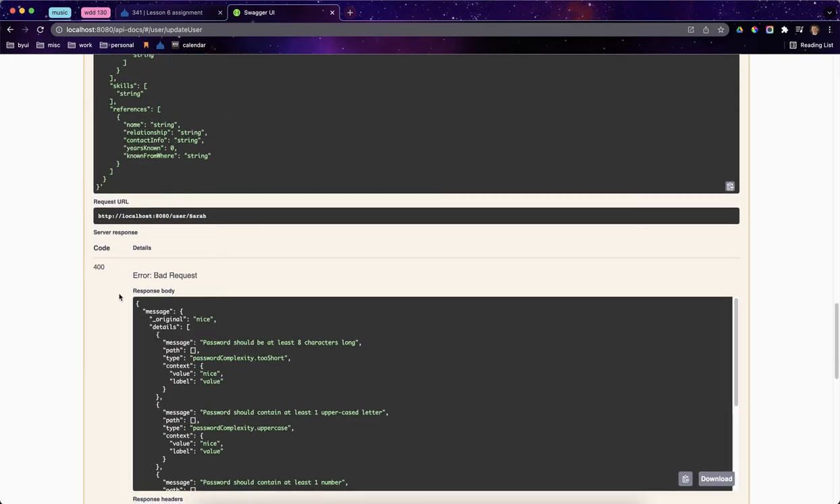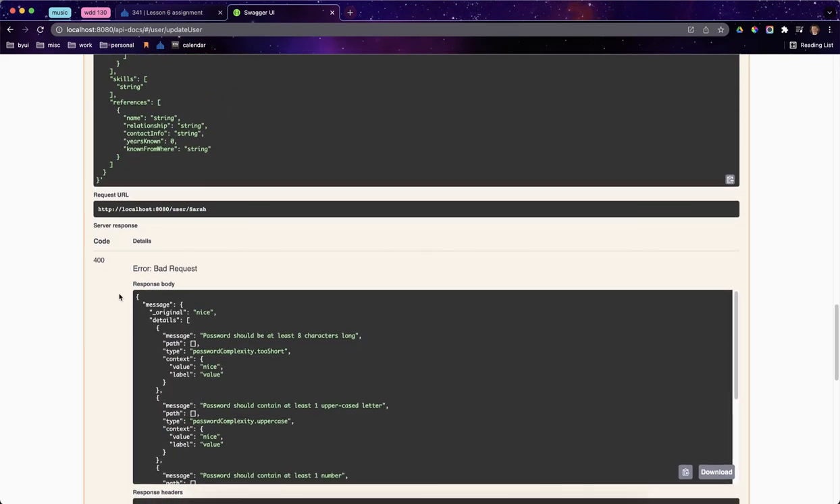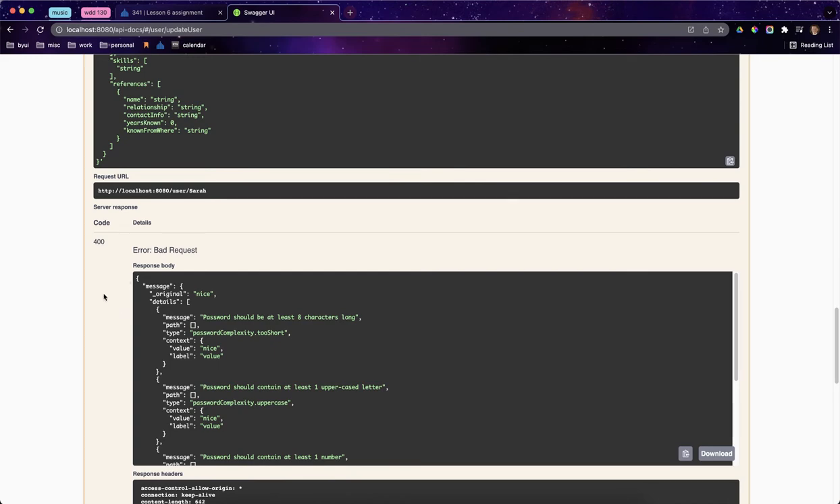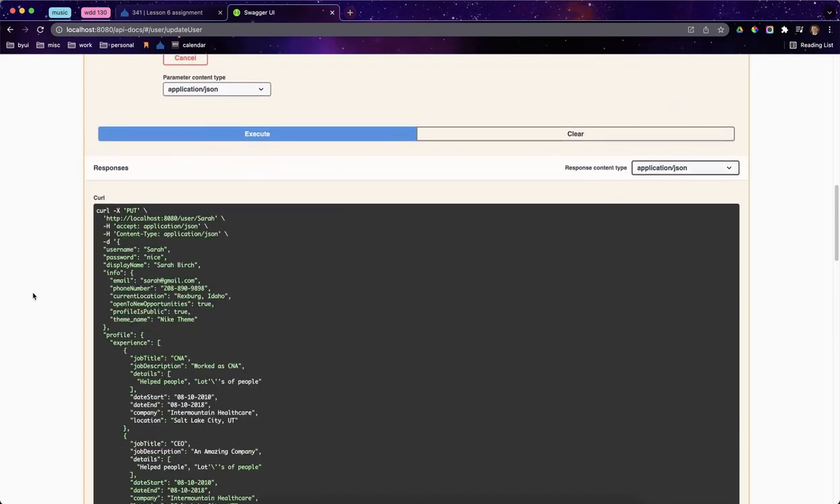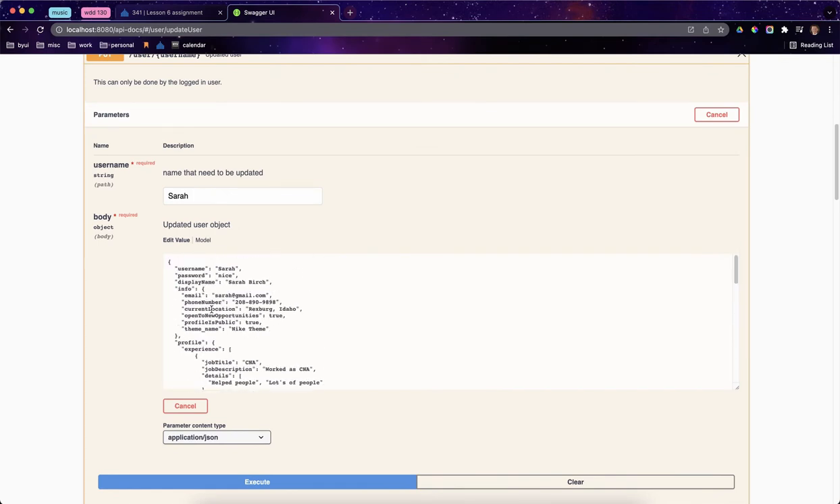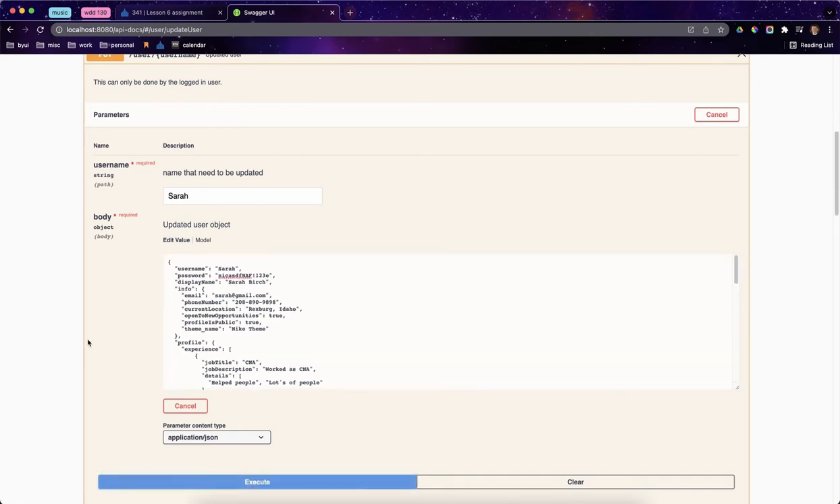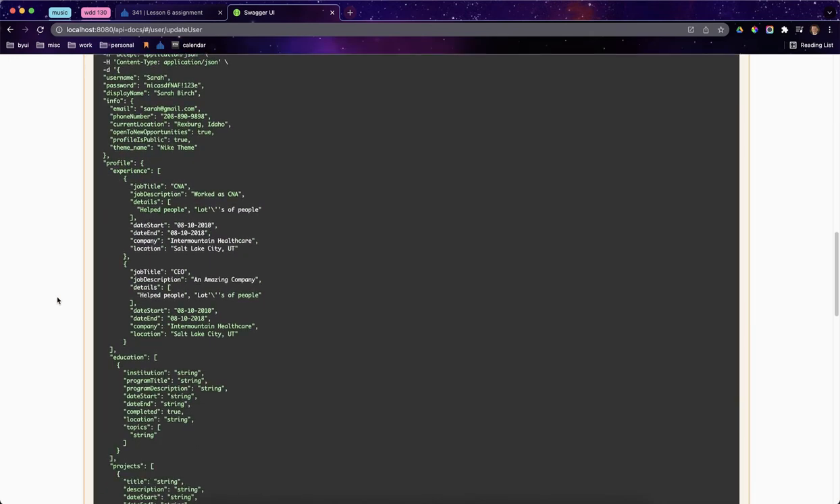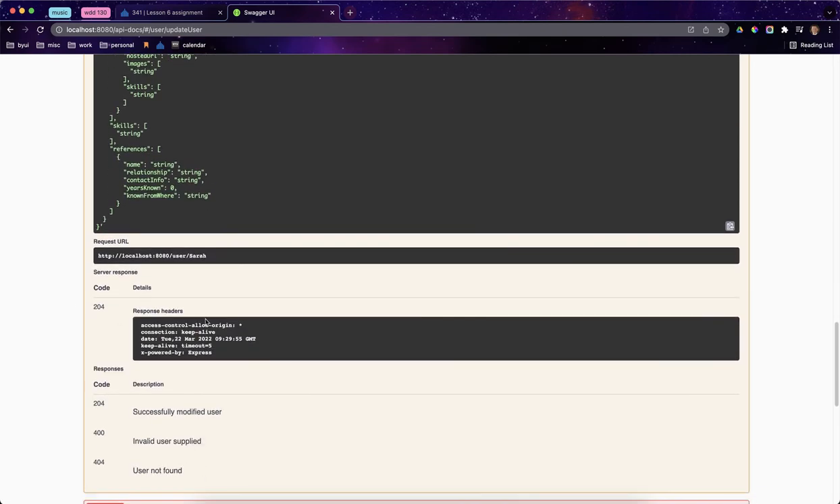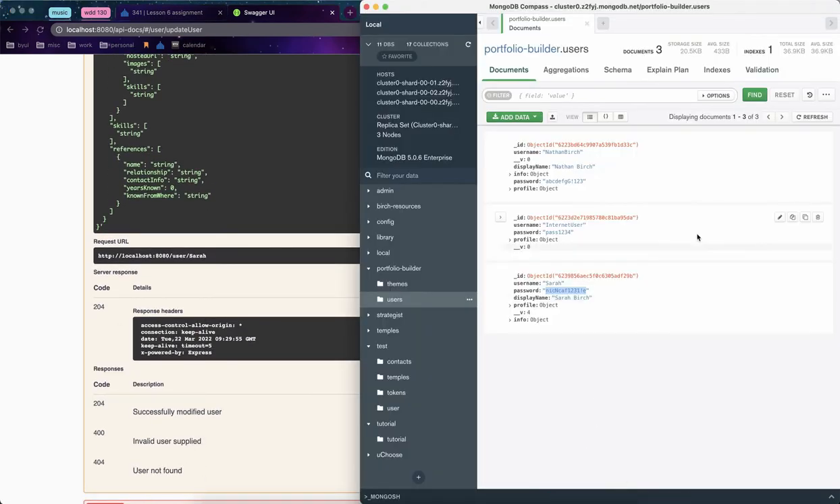okay, now we got a 400. I wonder why we got a 400. Oh, our password's bad. Let me fix our password. Let's try that one. And that looks better. 204. Okay, I should be able to go back to MongoDB. I'll hit refresh. And there's our new password. I can also look at profile and experience, and we have 2 objects in here now. We have the CEO, an amazing company.